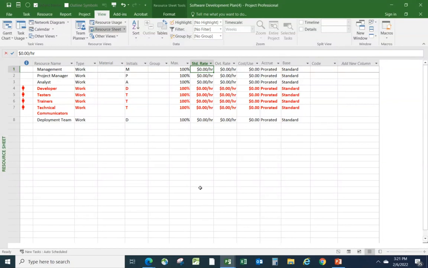So I'm just going to make all of the resources cost $50 an hour. That doesn't mean to say that's what their salary is. That's just what it costs my organization to use them. Now you could just type 50 all the way down, or you could select the first 50, get the little fill handle and drag it down. All of those resources now cost me $50 an hour.